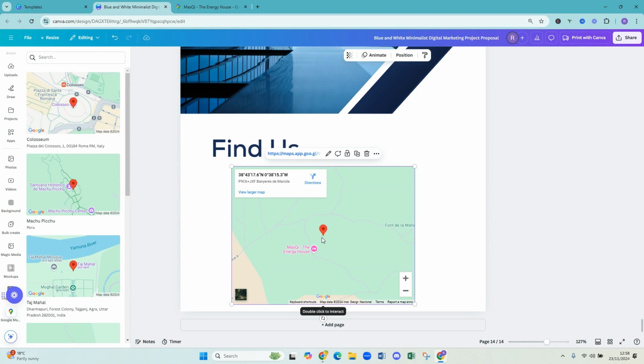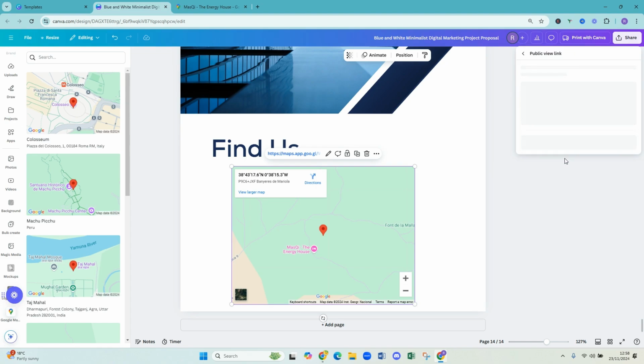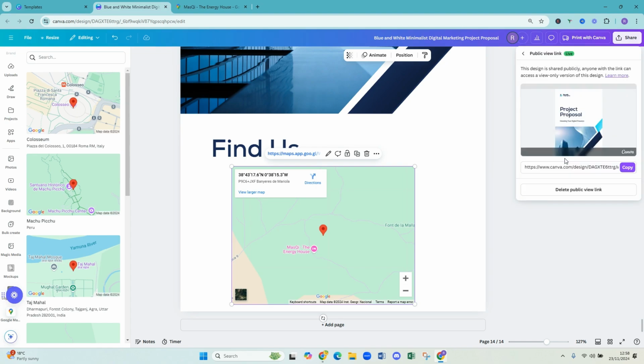You can export the document as is, but if you want it to be interactive, come up to the top right hand side and press share, and then press public view link. This makes it interactive with the public.